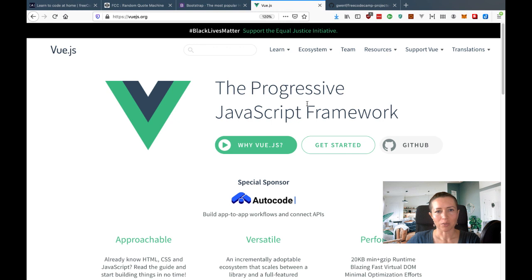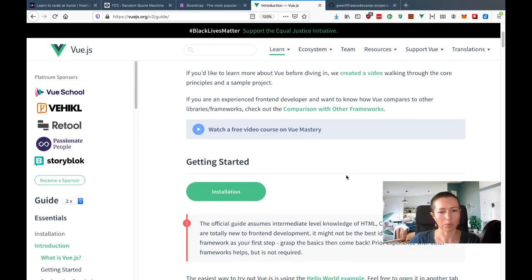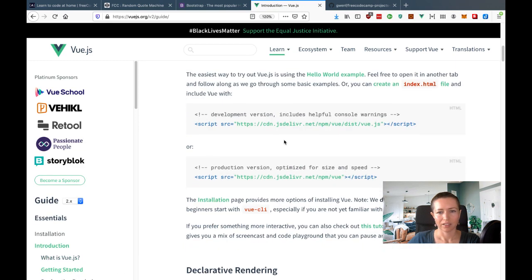So from the Vue.js website, I'm going to click Get Started so I can grab the CDN import. The development version includes helpful console warnings. This is exactly what I want, and it's just one import. The cool thing about Vue is that you don't have to use JSX or anything. It uses HTML by default. So you don't need to import Babel or transpile or do anything else. You can just import Vue and start using it.